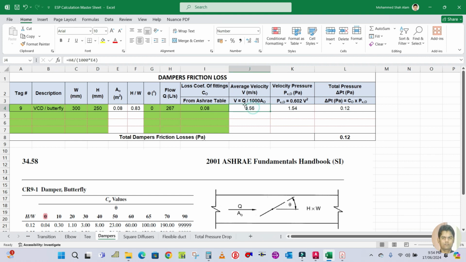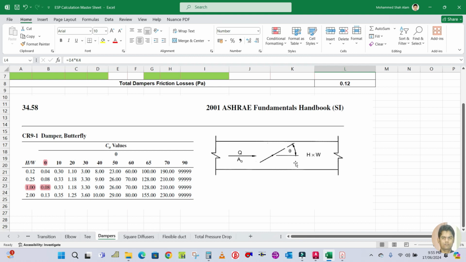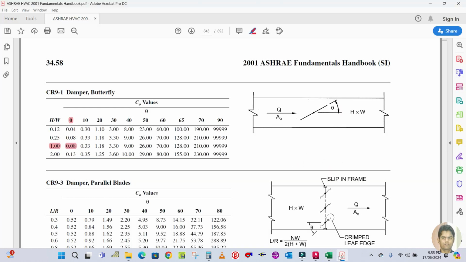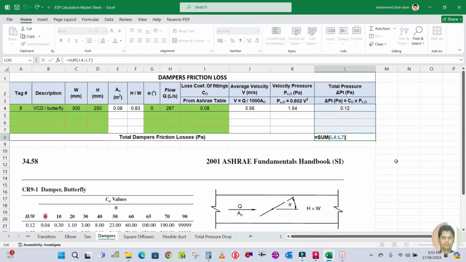Then here average velocity V is equal to Q by 1000 into A0. So already the formula is applied here, Q by 1000 into E4 A0. And the velocity pressure is 0.602 V square, so that is already here. And then total pressure is the loss coefficient into velocity pressure, so it will be 0.12. And just highlight here, I have copied this from this table only and pasted it here. So this is your pressure drop.